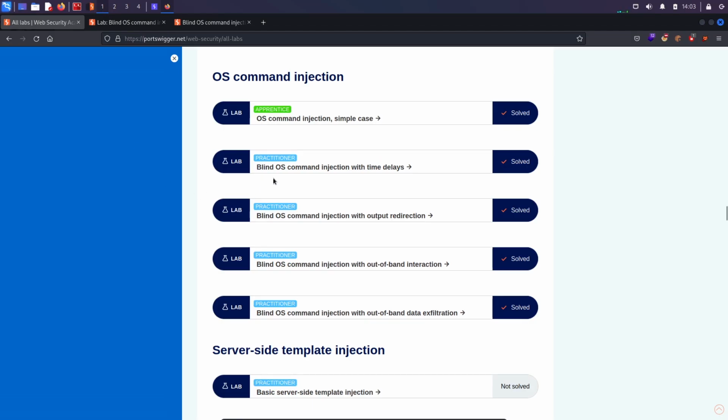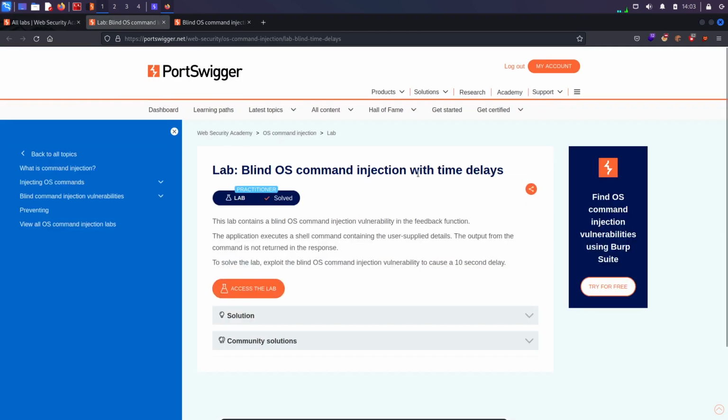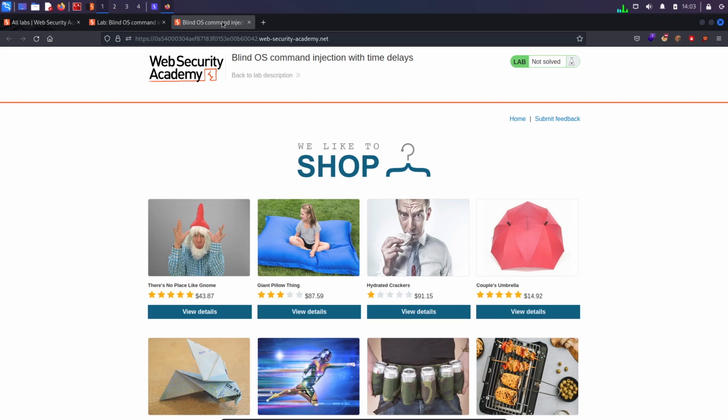Now, the second lab is blind OS command injection with time delays. It says this lab contains a blind OS command injection vulnerability in the feedback function, and to solve the lab, exploit it to cause a 10-second delay. To do this, there are a few techniques. We need to make a delay, so we can sleep the website, or we can ping an IP address for 10 or 20 seconds to see whether we can execute our command.